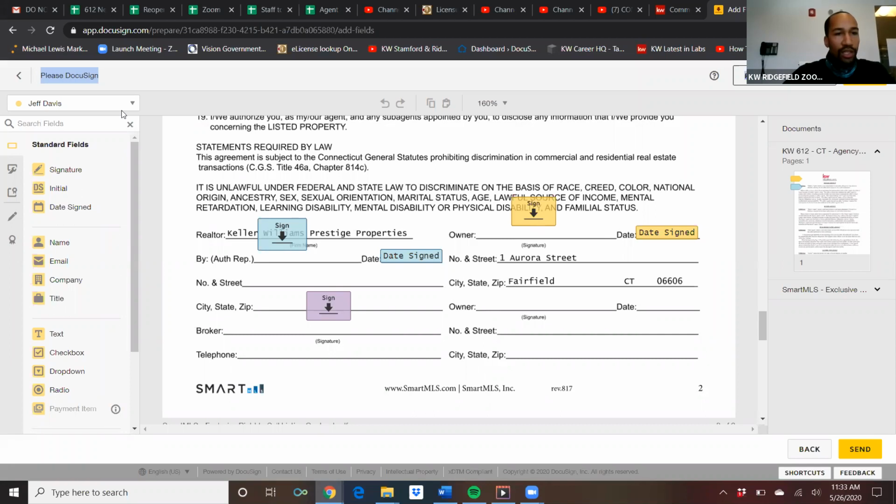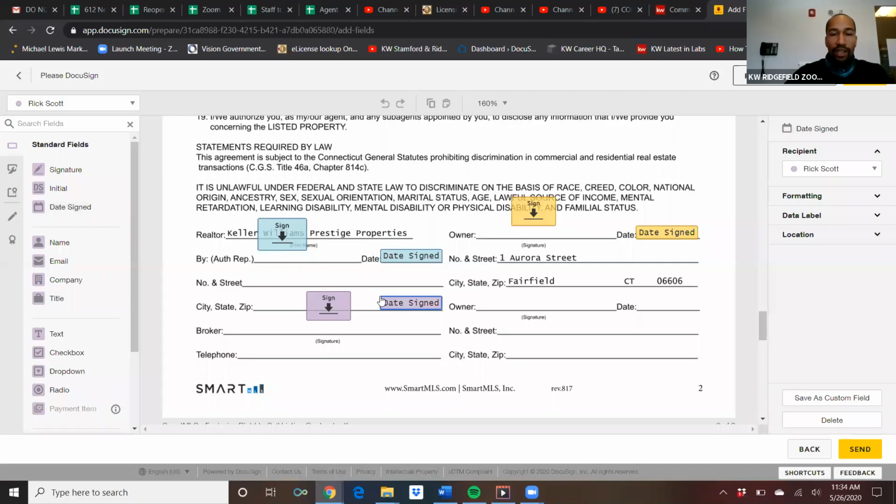What we can do is on the left side, we've got all our fields that we can edit. Let's click on the drop-down box where it says Jeff Davis and change that to Rick Scott. Now you'll see it's purple, which is Rick's color. So if I want to get a date signed box to the right of his signature, I'll just click on date signed, which is the third one down on the standard fields on the left side. I'll click on date signed. And once I click on it, when I move back to my screen, the mouse allows me to put that date signed anywhere I want. So I'm going to put it to the right of his signature and then click on it, and now it's locked into place.